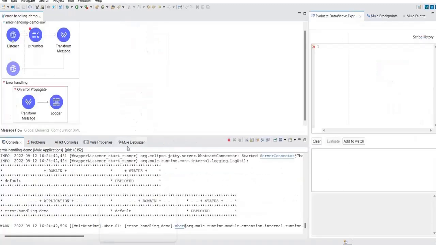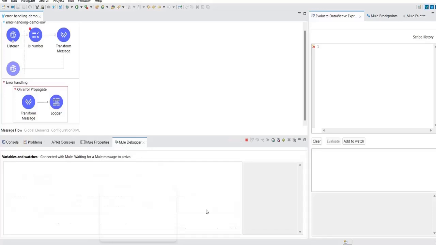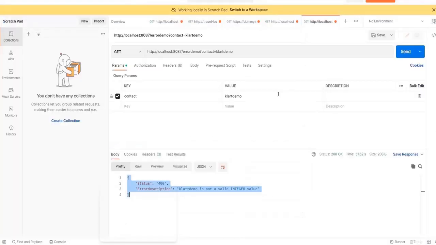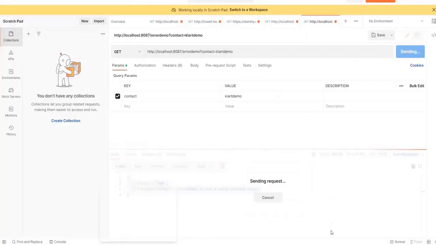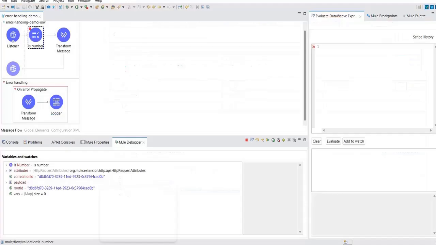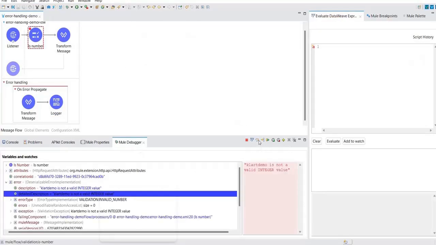So it is deployed. Let's test this on error propagate example with the same request. So let's send the request with the same details. You don't need to change anything here. And here just go to the next processors. So as expected, an error occurred here.